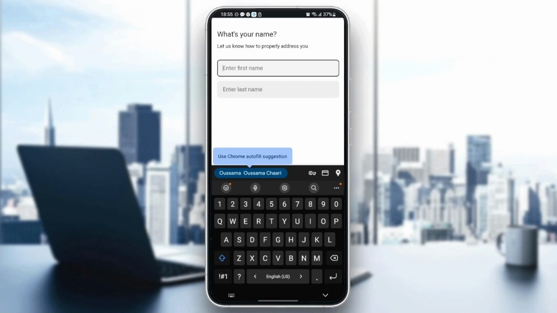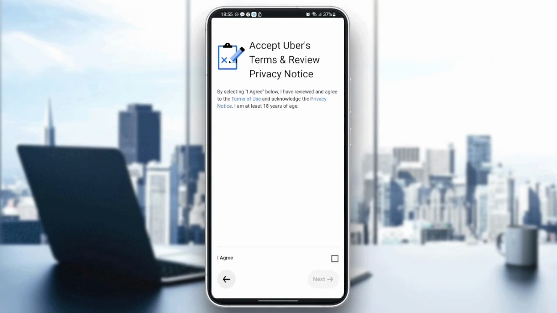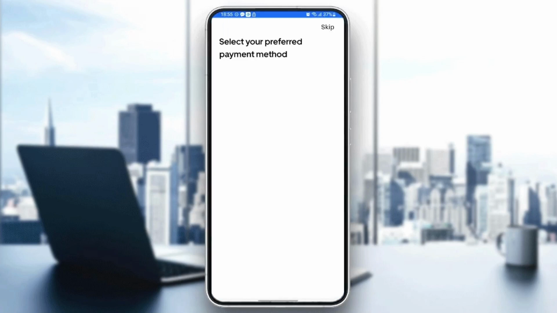Once you click on next, then they're going to ask you to enter your first name and your last name. So I'm gonna enter this name and then click on next and click on agree, next, and then wait for the application to load. And here you need to select your preferred payment method. So you can select either the credit or debit card, or you can select cash or the gift card. So for me, I'm going to select cash.